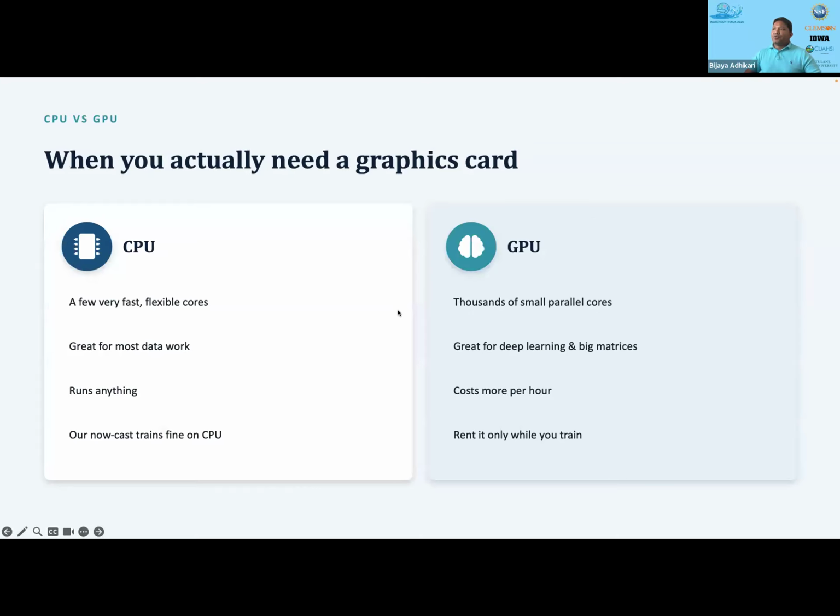Okay. So you also need to understand when you need the GPU machines. CPUs basically provide a few fast, flexible cores, so they're good for most kinds of data and branch computing. They run almost anything. All the computing that can be done on a GPU can also be done on a CPU, but a GPU is faster for certain computations, like ML computation.